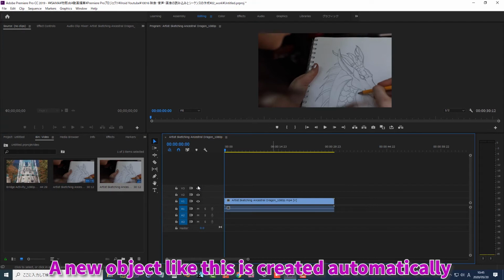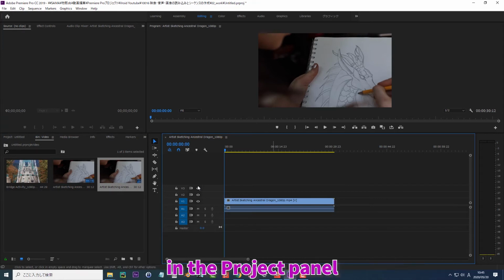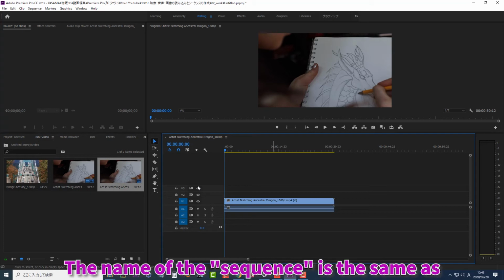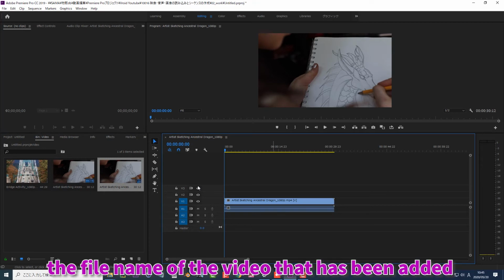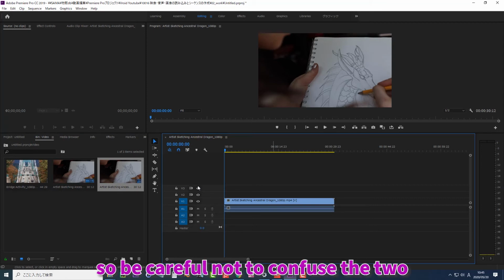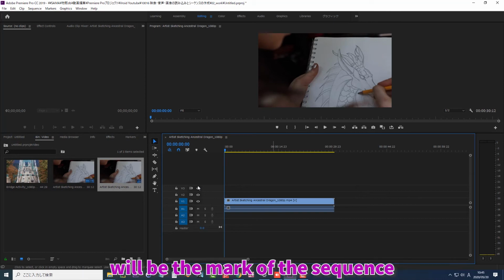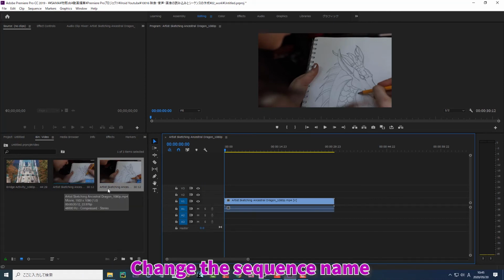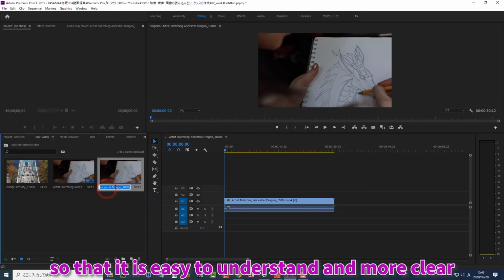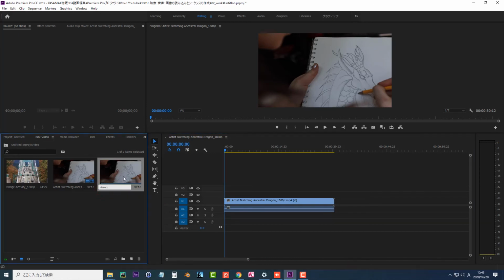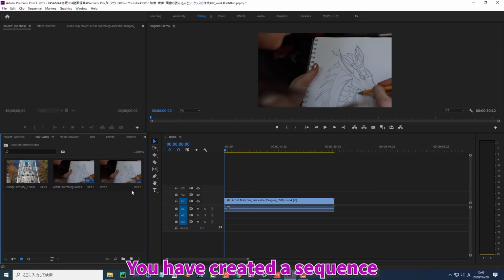A new object like this is created automatically in the project panel. This is called the sequence. The name of the sequence is the same as the file name of the video that has been added to the timeline, so be careful not to confuse the two. The mark at the bottom right of the thumbnail will be the mark of the sequence. Change the sequence name so it is easy to understand and more clear. You've created a sequence.